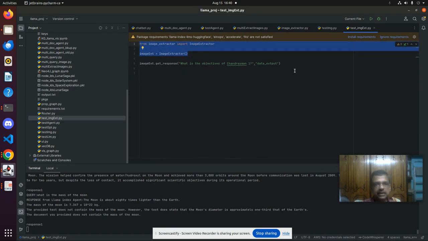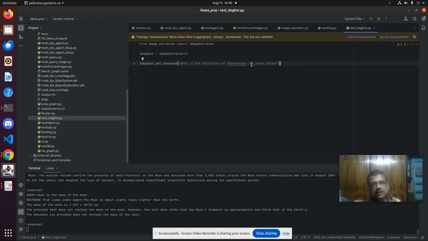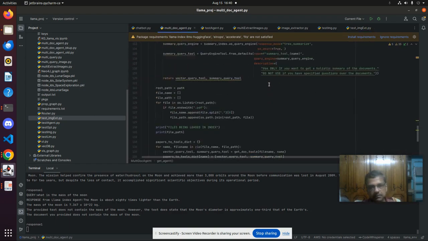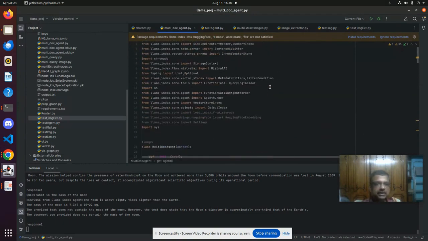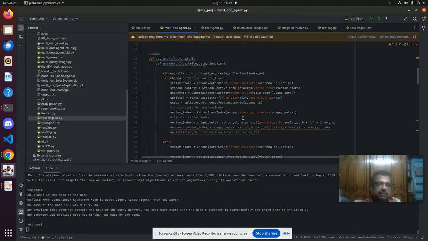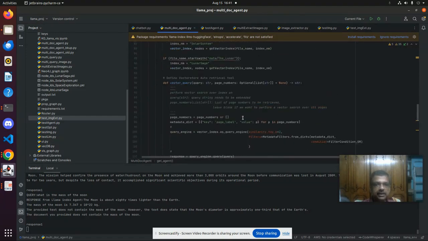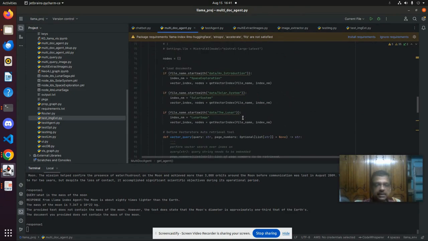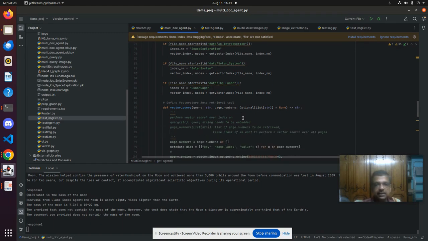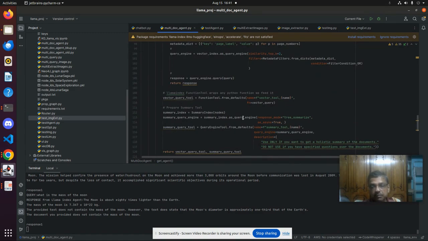In the same way, I have the RAG agent, the multi-doc agent, which is using llamaindex. It is creating the vector store index and the summary index, and it does that for all the files in that path. But here I am persisting this index so that I don't keep on loading it every time. That's why I have named the indexes, and based on the index names, I check whether the index is available, and then I will not load it from the beginning.